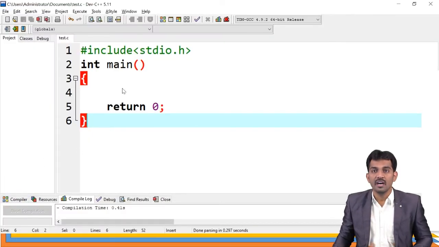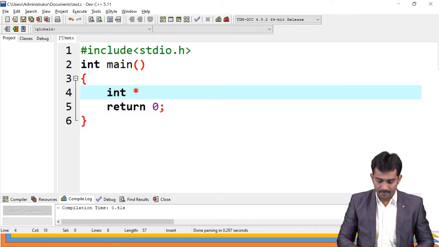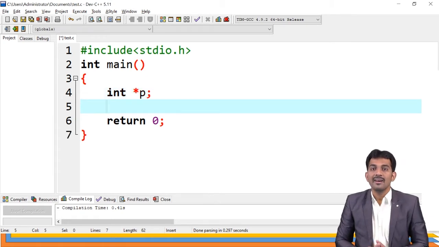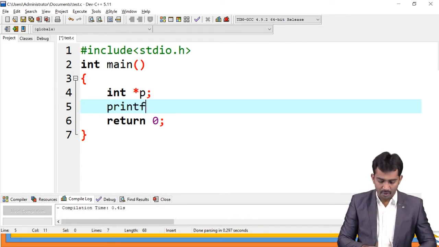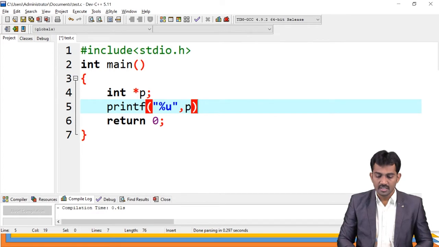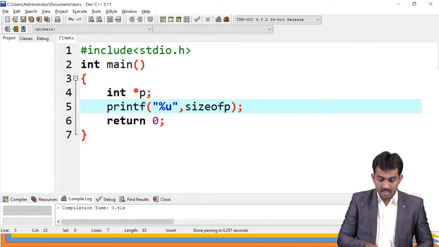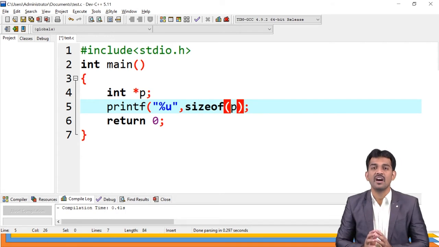I'm going to show you how to create a float or int pointer variable. For example, int *p. Here p is the pointer variable. It is going to store the address of integer variables. Generally, if you want to check addresses, you use %u with printf. For example, printf of %u with sizeof p. The sizeof operator is used to find the size of the variable, right?